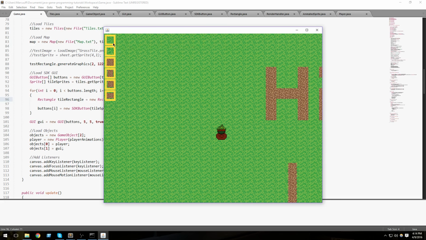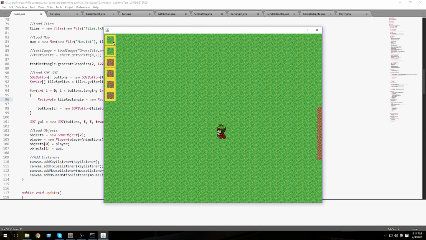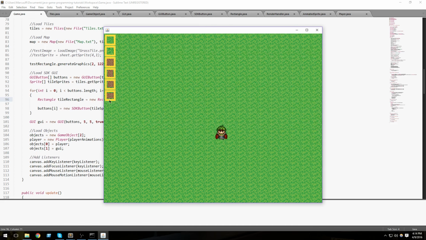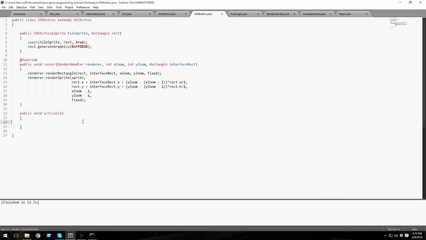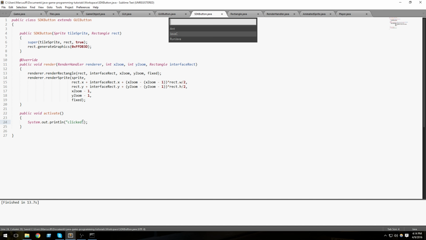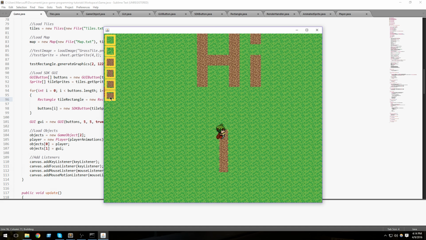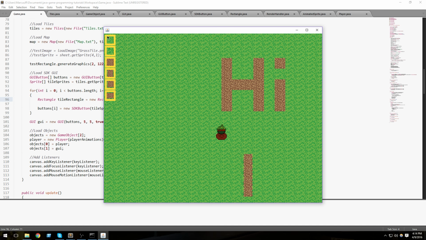So this is kind of our tile selector. Now what we want to do is, as you can see, whenever I click the interface, I first want to see if all these buttons are actually being clicked. So in the activate method, we're just going to do system.out.println clicked. So I want to see if these buttons are eventually getting clicked. So if we test it out, oh, it doesn't look like it actually is.